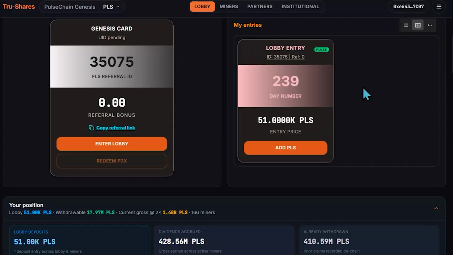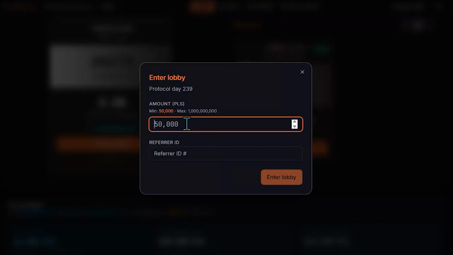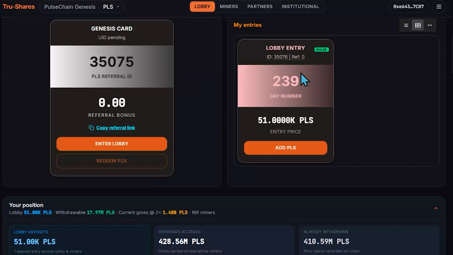Now, if I wanted to add more Pulse or increase my deposit for any given day, I can by simply adding more Pulse here as well. Clicking the button, typing in what I want to add, Enter Lobby and confirm, and then my Pulse deposit will go up. And this is how you enter the lobby and get started with Tru2X.